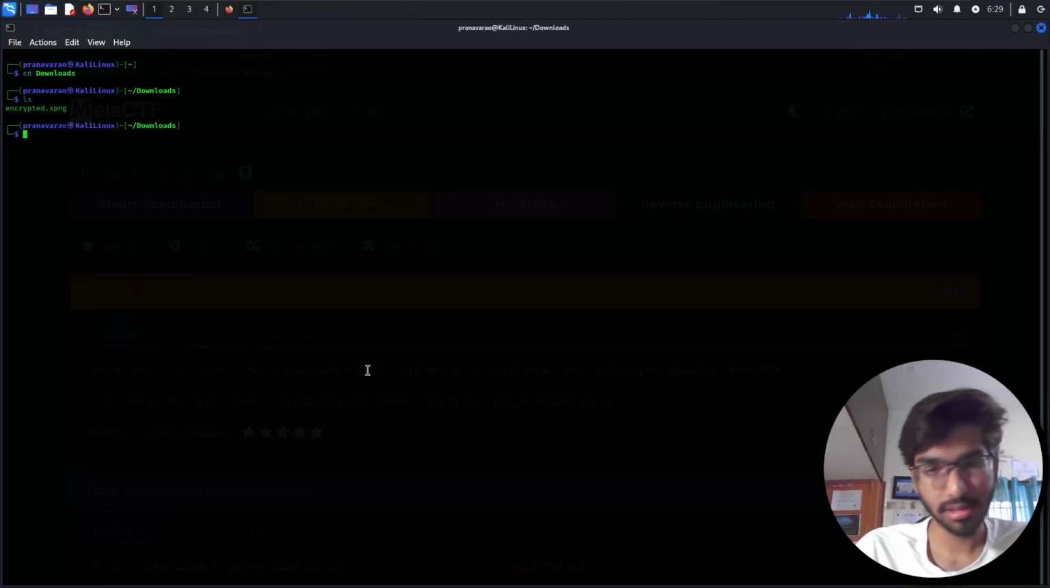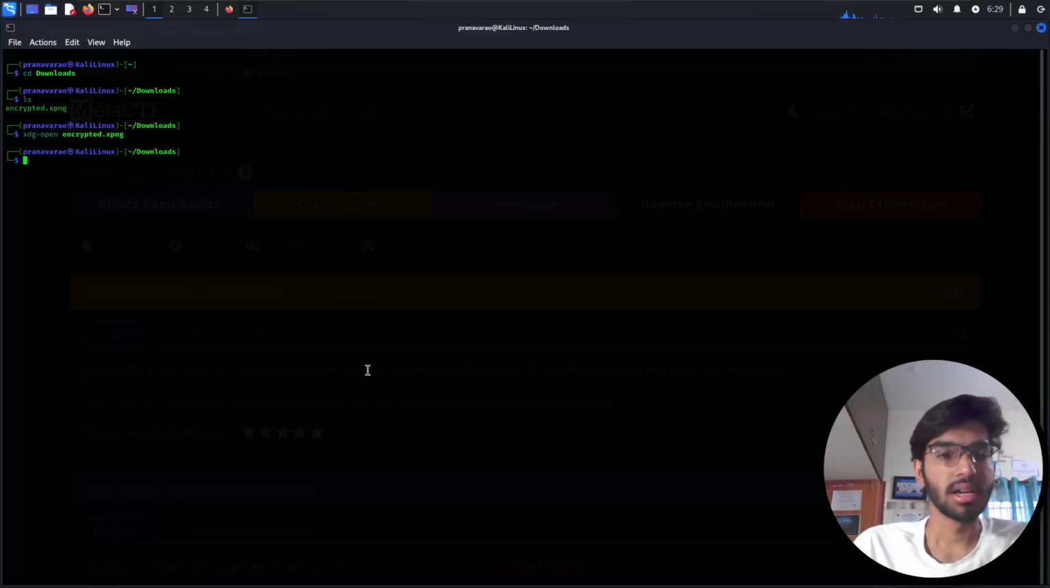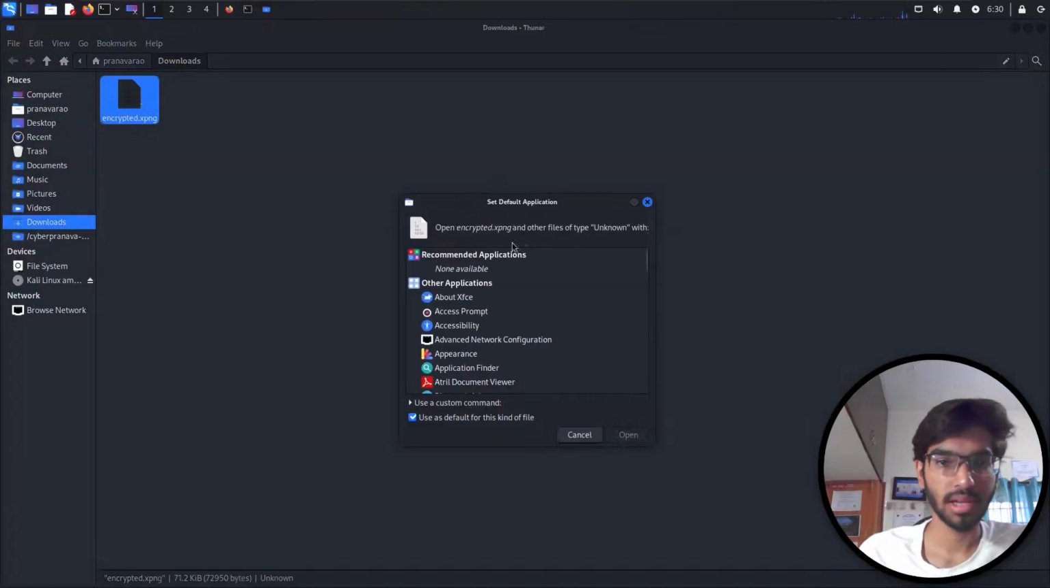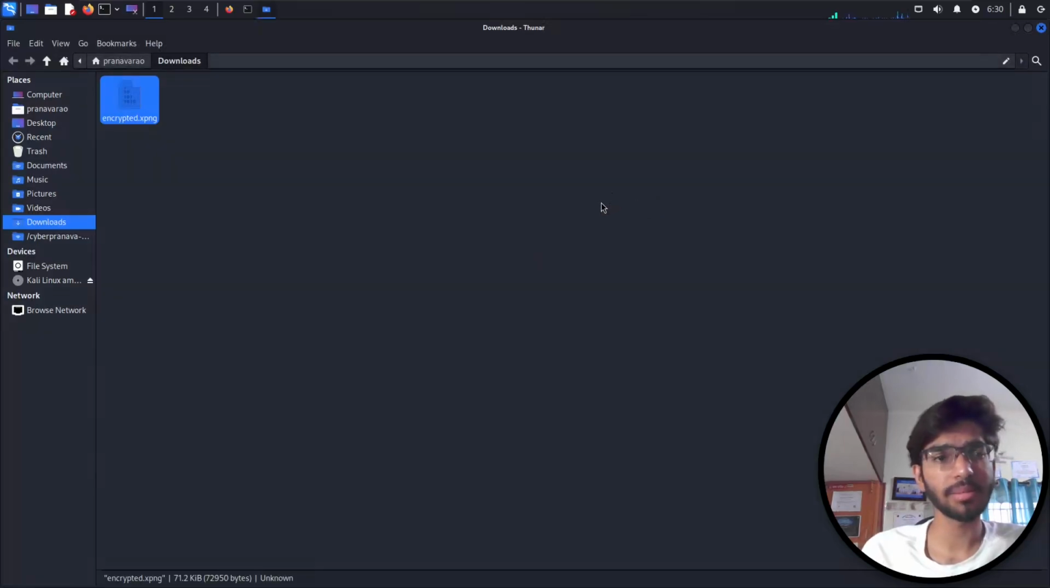Downloads, and this is our encrypted image. Let me try opening it directly. Encrypted dot. Okay, there's no application which is opening it. So basically this image is encrypted.